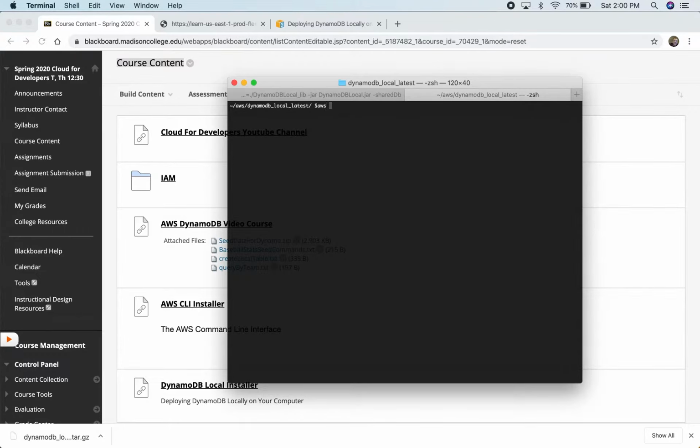I'm going to say aws dynamodb list-tables, and then the tables I want to list are on the local machine. So I'm going to give an endpoint URL of http://localhost:8000. And I should see all the tables that are installed on the local machine. And you'll see right now, it gives me a JSON object back, and it tells me that there are no tables. It tells me the table names is equal to an empty collection. There are no tables.